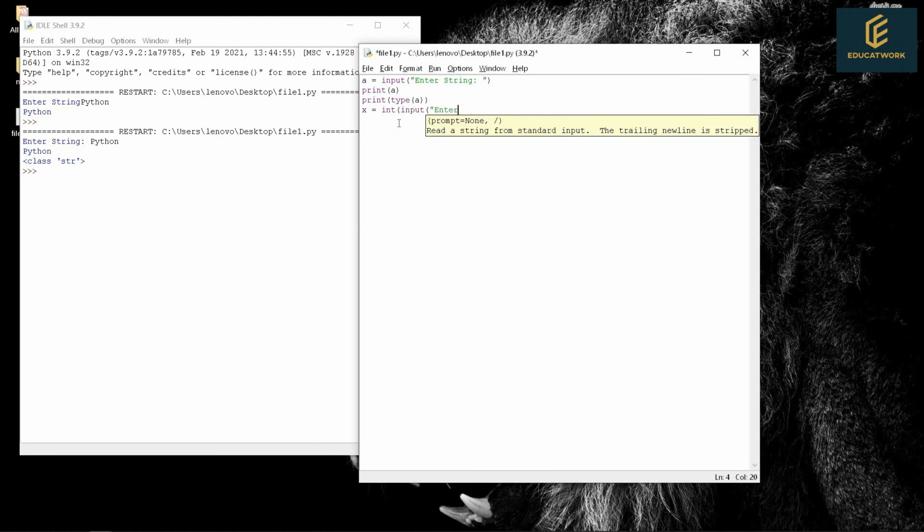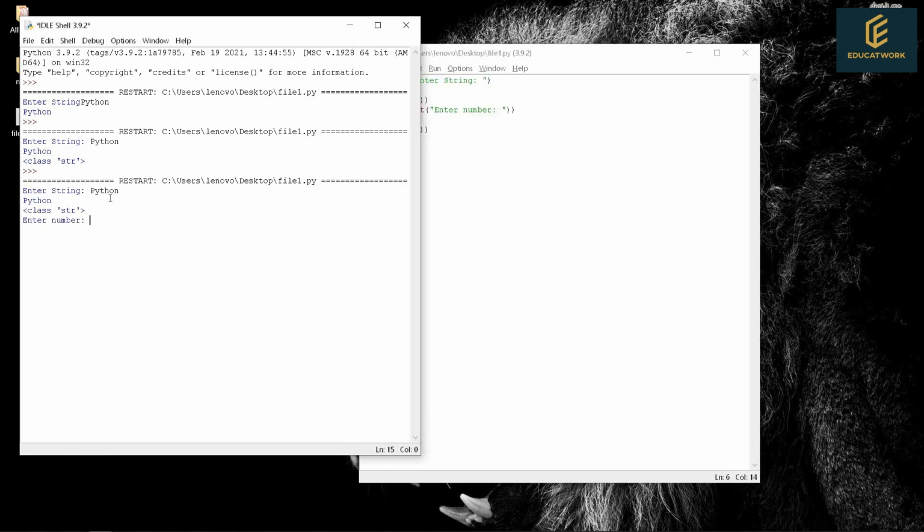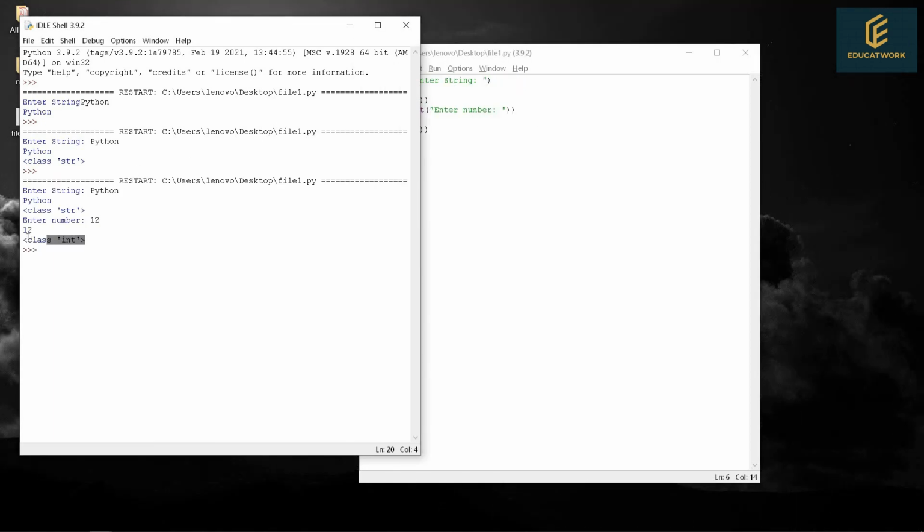If you want to take an integer value you have to write like this: x equals int(input("Enter number")). Now the type of x is integer. We check using the type function. That's all from today's video. I hope you all understand the concepts.